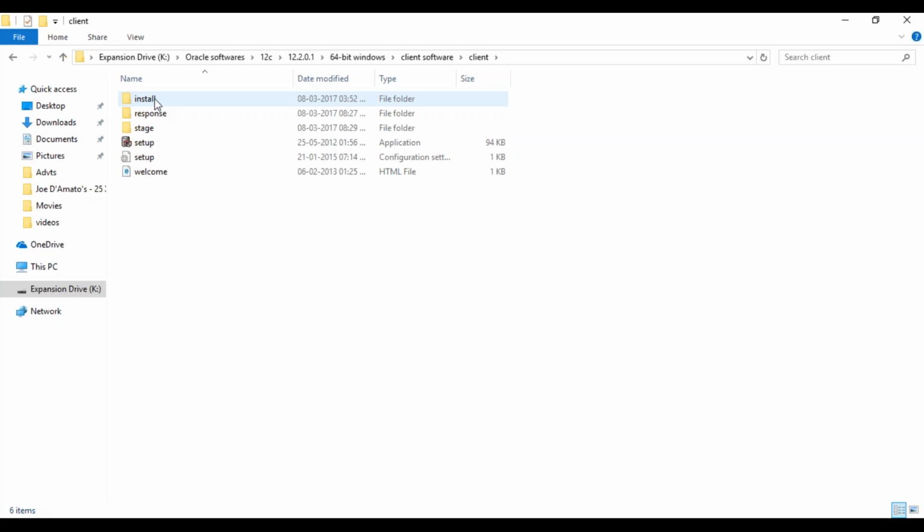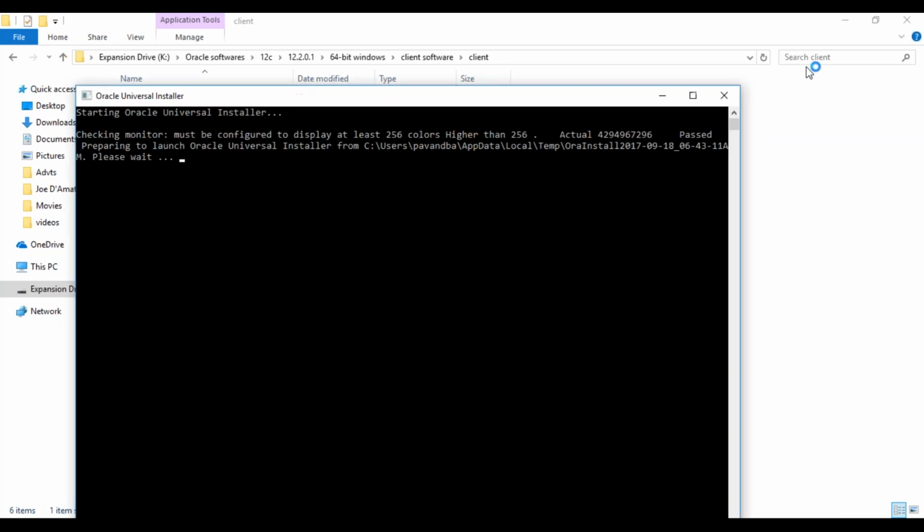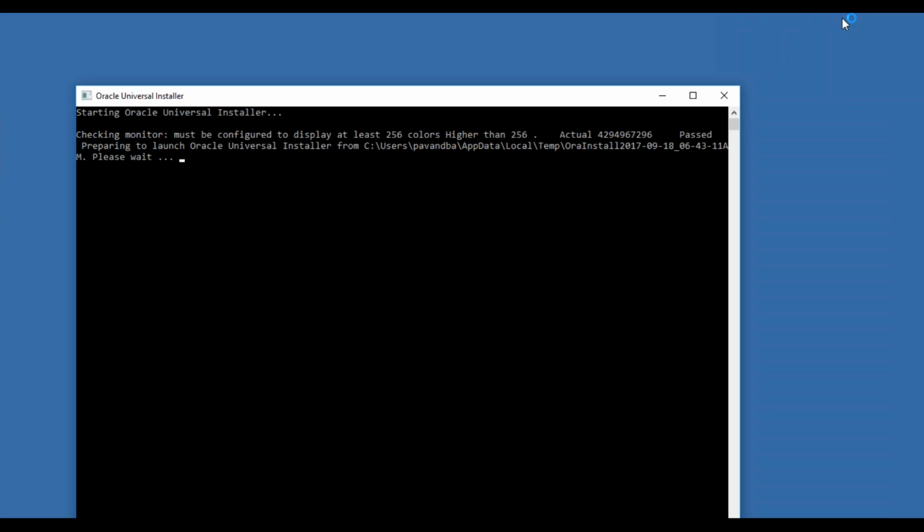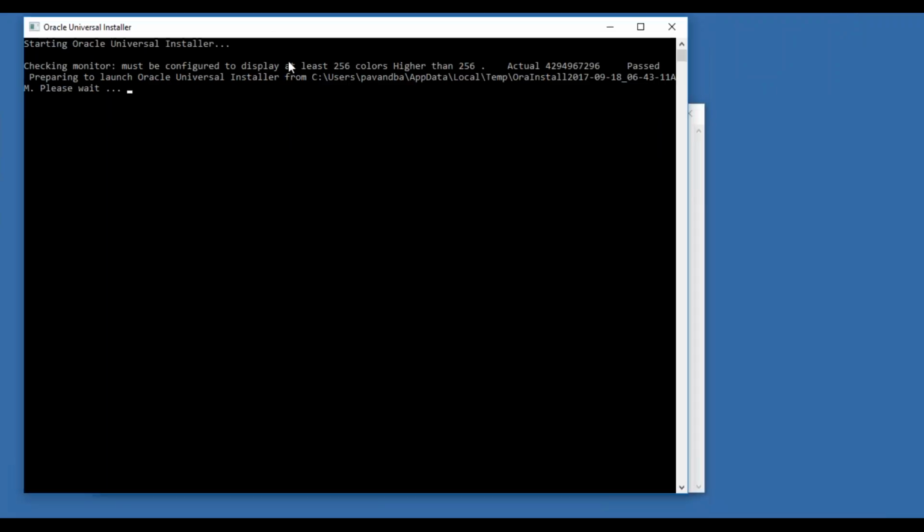So once you download it, you will be seeing a file. Once you enter into that client folder, you will see a setup file. So you just need to double click on that, so that it will start the installation.